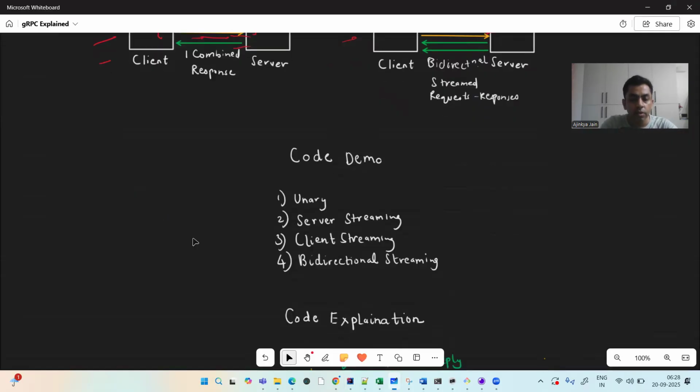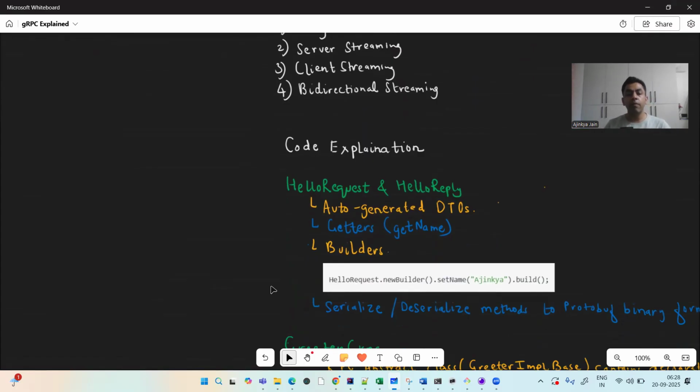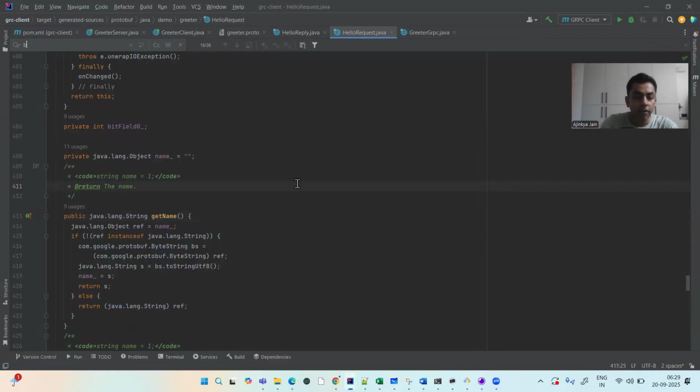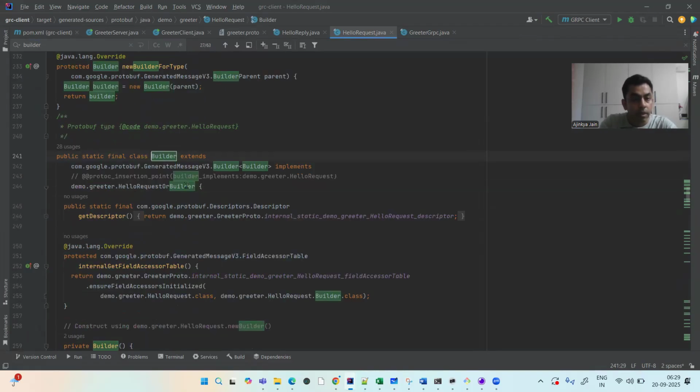Hello request and reply we are seeing: auto generated DTOs, getters, and builders as well. So for example, now the client wants to send a request to the server. The stub also generates a builder to build the hello request object. If you see here, we have the builder as well, through which we can build the request and the response as well.